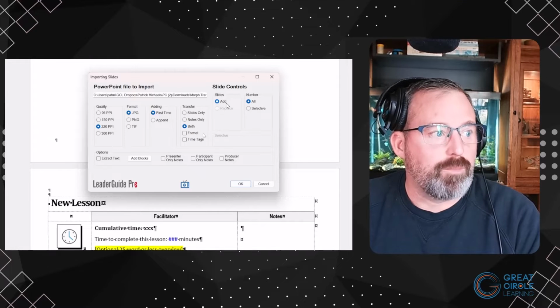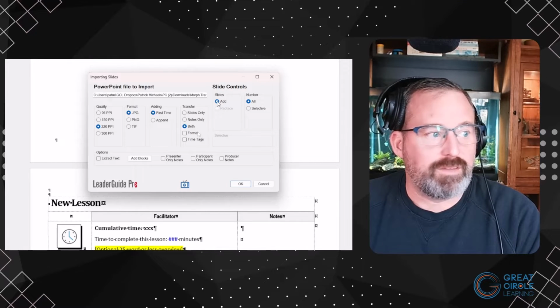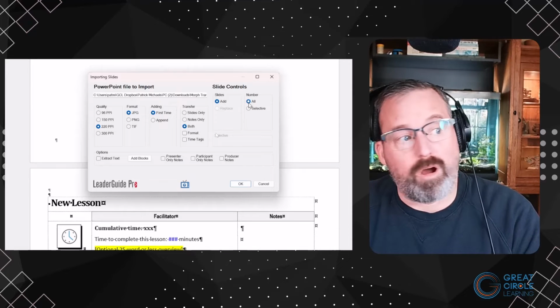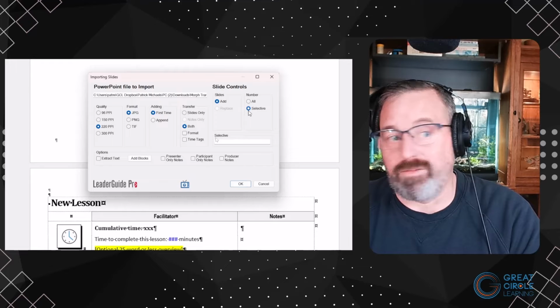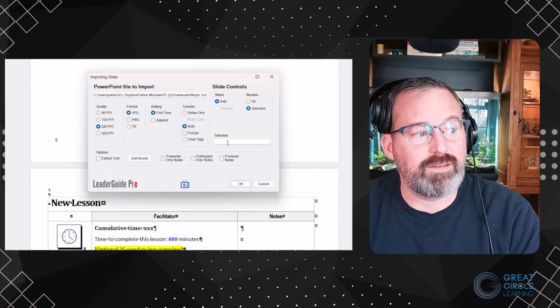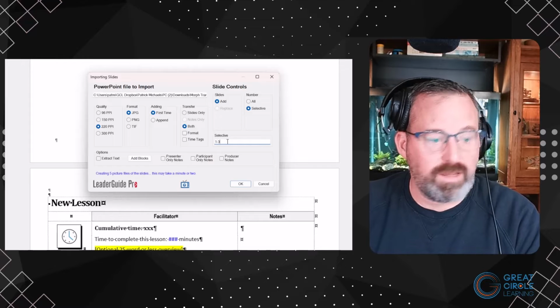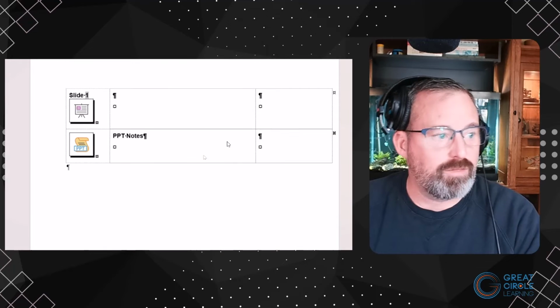Because this is our first time bringing in slides, you can see it's an add. Now, what are we bringing over? We're going to bring over all our slides, but you can do a selective range. So when we mark selective, you can come down and you can say, slides 1 to 3, 7, 9 through 12.